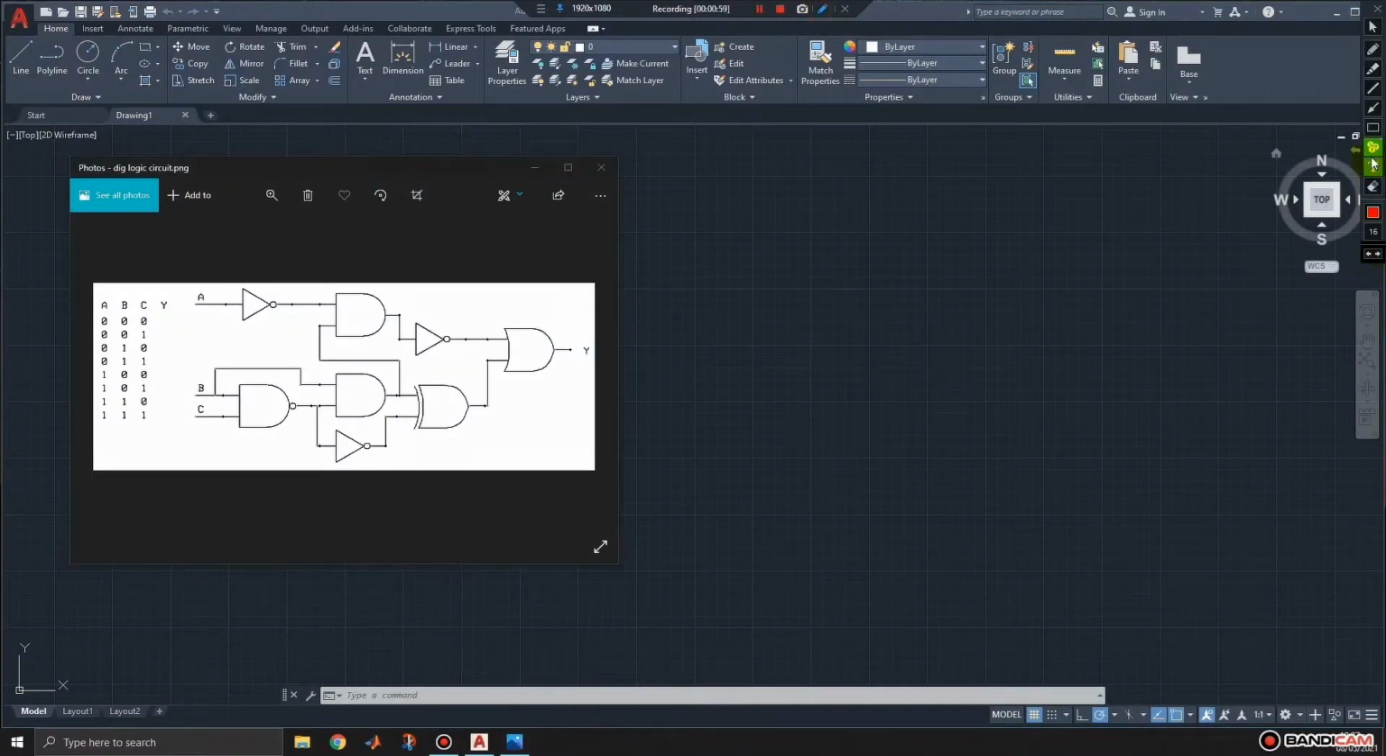So what we're going to draw is the NOT gate, the AND gate, the NAND gate, the OR gate, the XOR gate, its connections, and of course, the truth table.